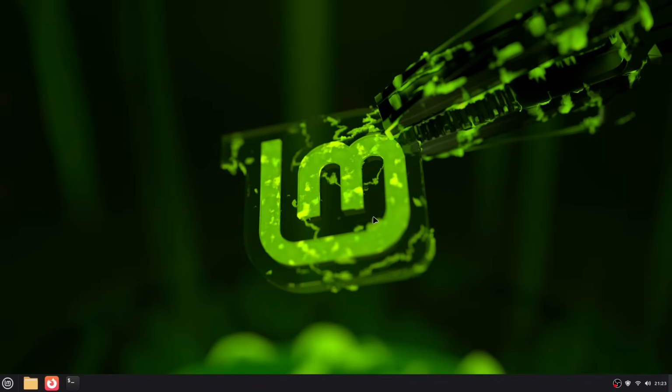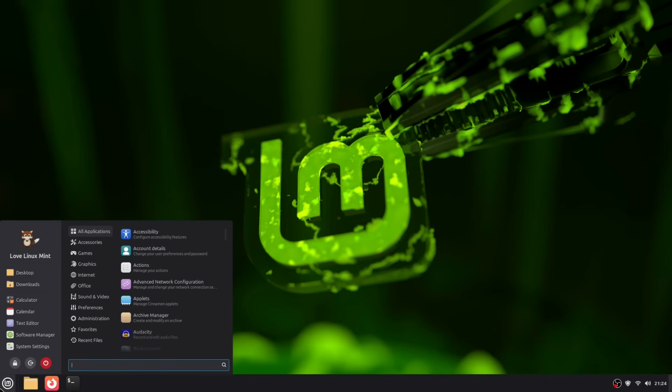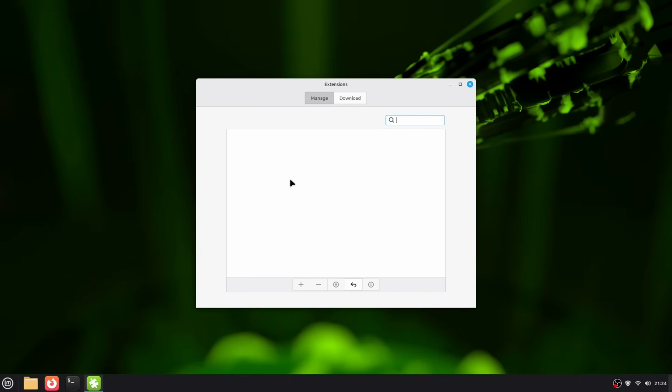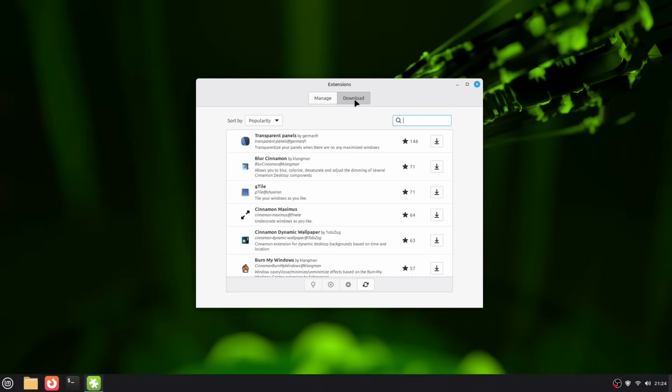Before we dive into the top 5, let's talk about the installation process, because it's simple and the same for all the extensions we'll be covering. Open the menu, search for, and open extensions. Here you'll see a window with 2 tabs, Manage and Download. The Manage tab shows the extensions already installed on your system, while the Download tab is the one we're interested in right now. Click on it and you'll see a complete list of all officially available extensions.